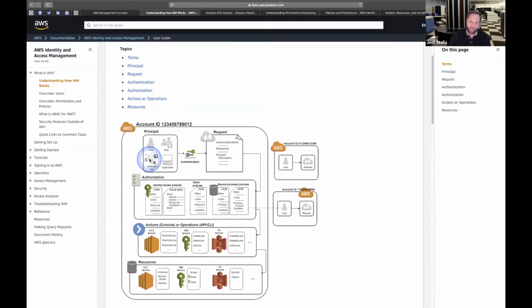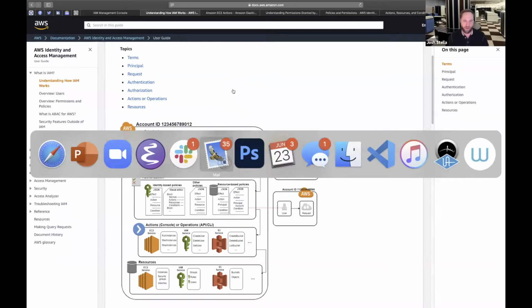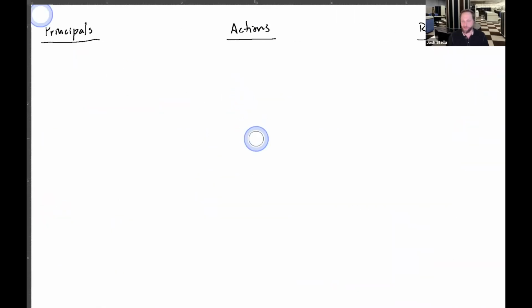You've got principals firing off requests that go through authorization, and then actions to resources. I'm going to draw this a different way. I'm going to switch to a whiteboard and you're going to see my bad handwriting. So let's talk a little bit about what these things actually are. Okay, principals are things that do actions via IAM.